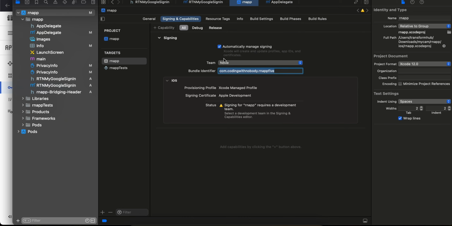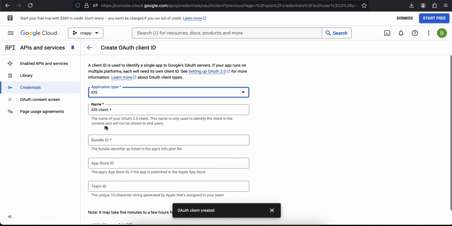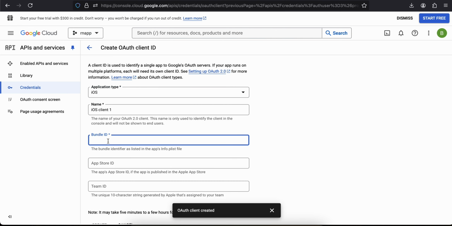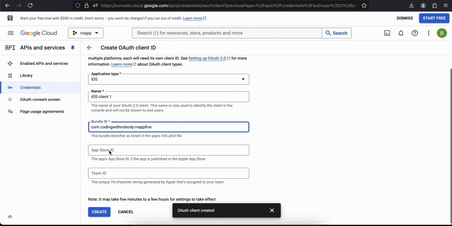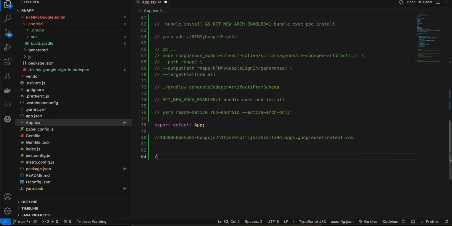Make sure you select your team. I'll select my team later on. And here I'll just quickly select the application type. It is iOS. This is our bundle ID. I'll paste it over here. Make sure you enter your App Store ID as well as team ID if you are deploying it to Apple App Store. I'll just click on create for now, and this is our client ID for iOS, so I'll just copy paste it over here. I will use it later on.